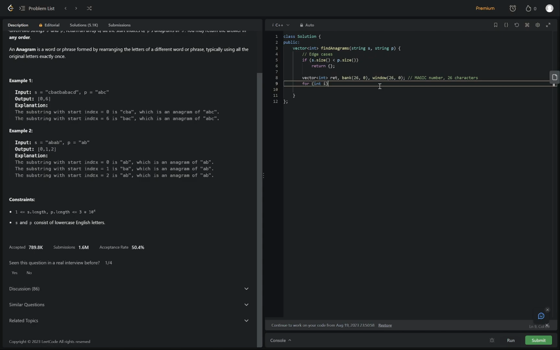Actually, what do we got to do? We got that. Let's populate the bank. For character C in P, bank, and then how do we do this? We do C minus A, and then we increment it. So what this is doing, and this is why this solution's kind of inelegant, I'm not a fan, but it works out to be cleaner for interviews and for compactness and outlines of code.